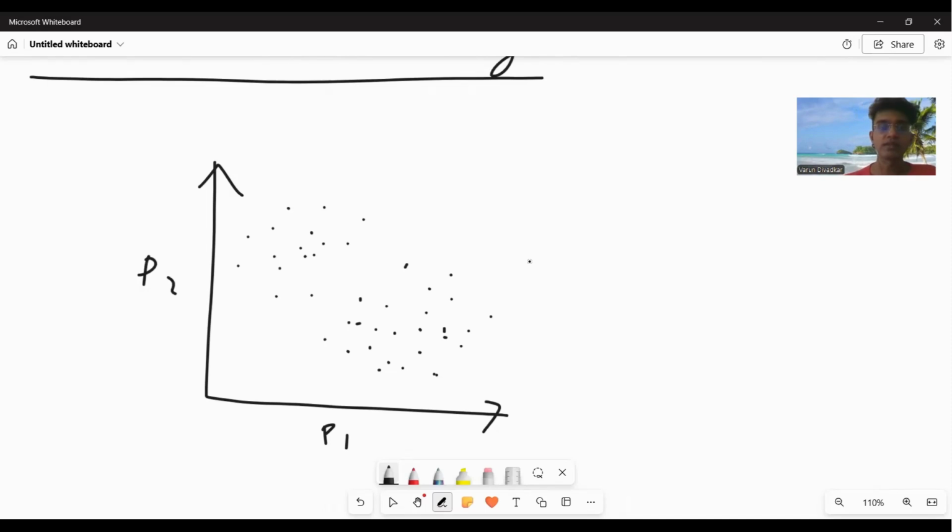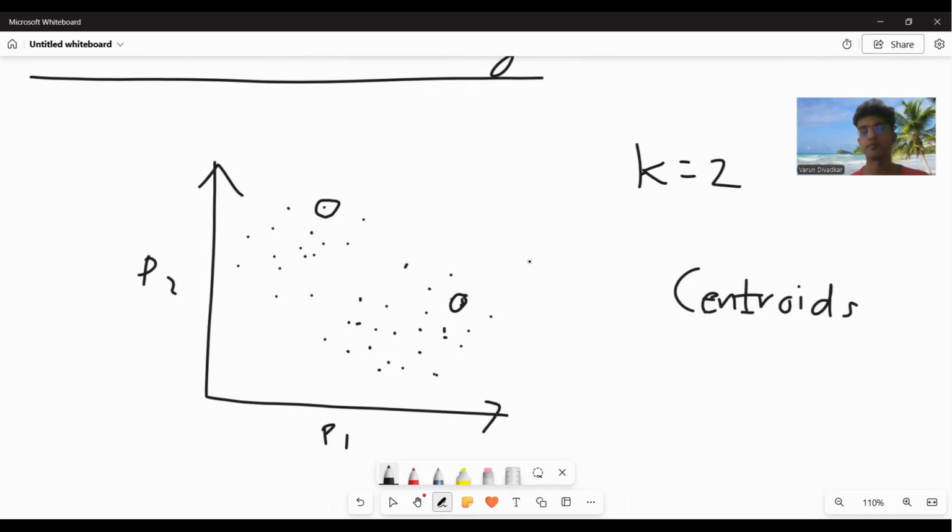So it starts with, say, two random points. First thing you have to do is decide the value of k. How many clusters do you want? Let's say we want k equals 2, two clusters. So it takes any two random points, like this point and this point. It takes these points and calls them centroids. Centroid means centers of the clusters. So these are called centroid points.